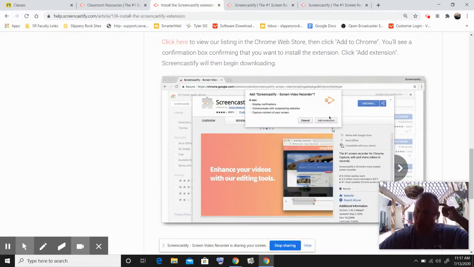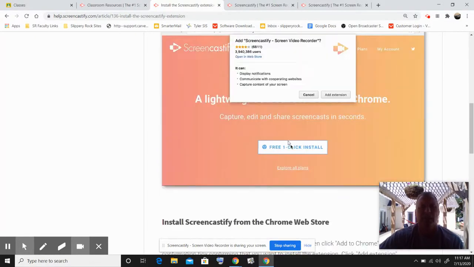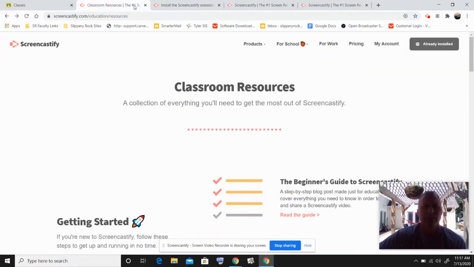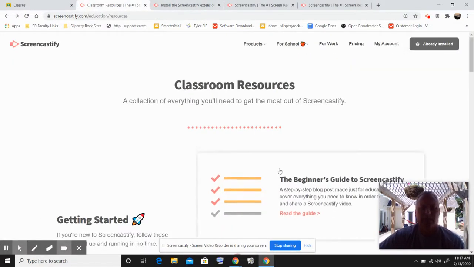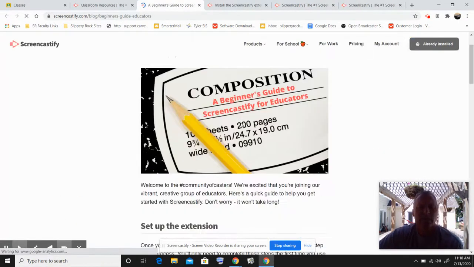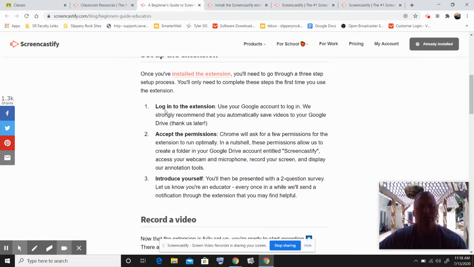Now, from what I understand, it has changed since I installed mine. I've had mine for about 3 years now. And it's going to ask you a couple questions when you first get in there. So once you get in there, let's see if we can find that right here. Yeah, it's going to say to set up the extension. It says log into the extension. You need to make sure that you're logged into your Google account before you do this. It makes it easier.